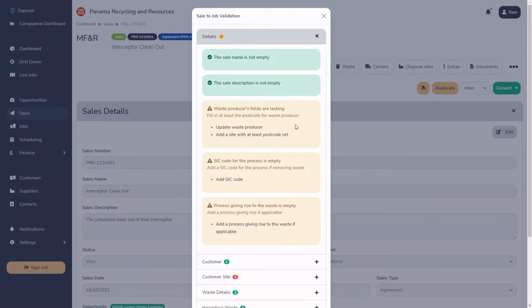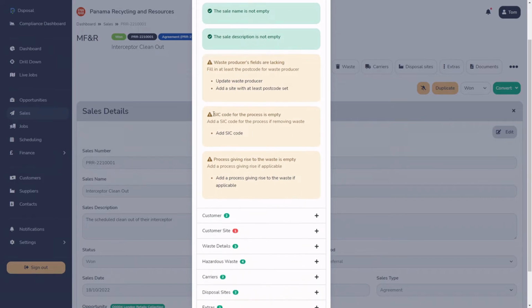But we do have 3 areas that are coming up as amber. We've got waste producer fields are lacking, SIC code for the process is empty, and process giving rise to the waste is empty. This top one links into a different section, which will be the customer site. But we can jump in and fix the SIC code for the process being empty and the process giving rise to the waste.